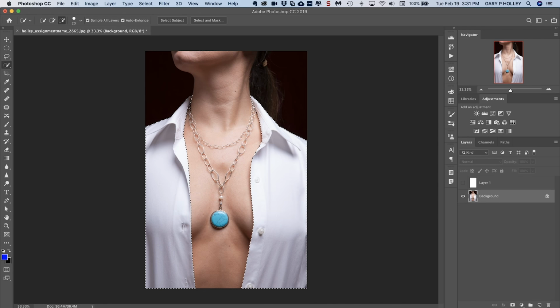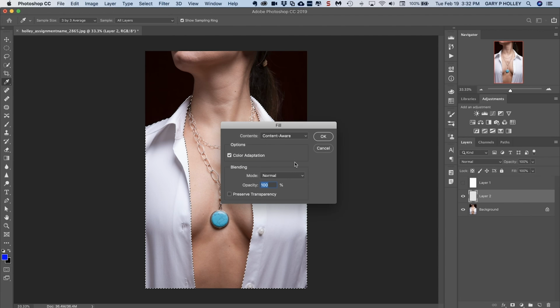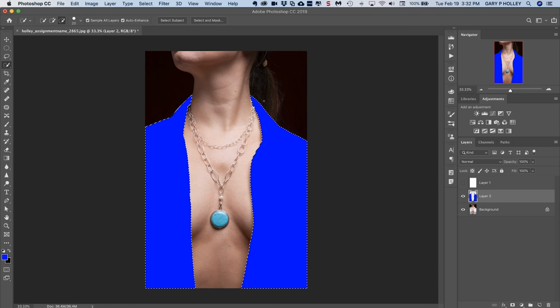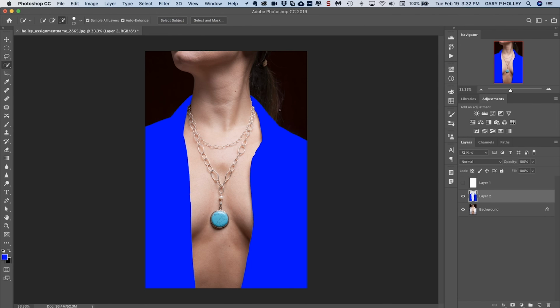So from there I could, I'll make a new layer, and I'm going to do a couple little tricky things. I'm going to edit, fill it with that color, the foreground color. Click OK, and there we go. She's got a beautiful blue shirt.